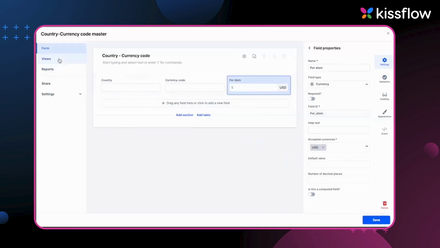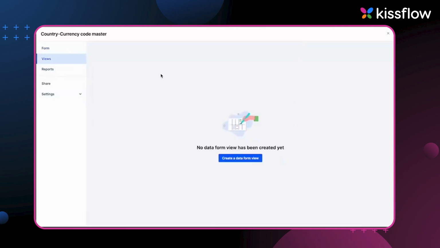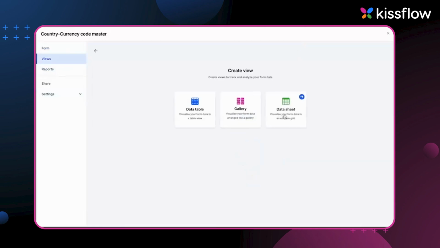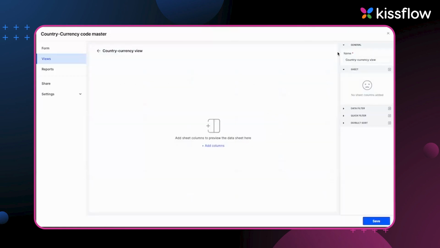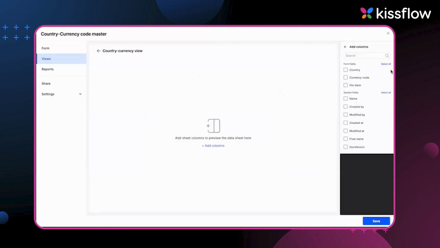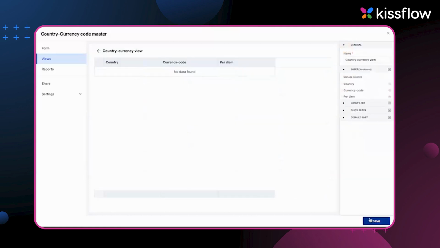And now for the admin to input this on the page, we need to create a view. So I'm creating a view here. I'm creating a data sheet view so that it's going to be very similar to an Excel sheet or spreadsheet where they can just directly enter details. So here I'm going to call it country currency view. And in this view, I'm just going to add the country, the currency code, and the per diem cost. And let's save this.